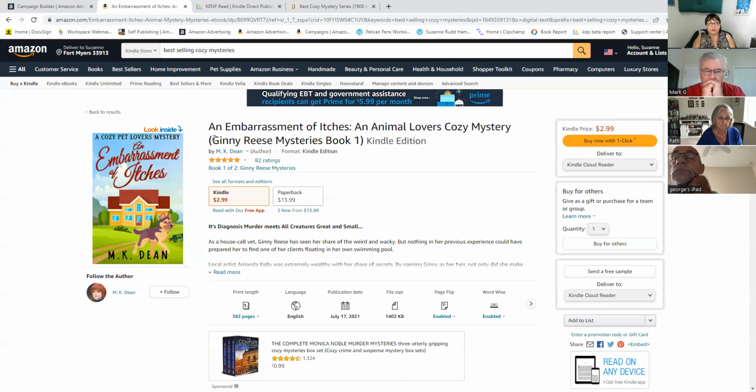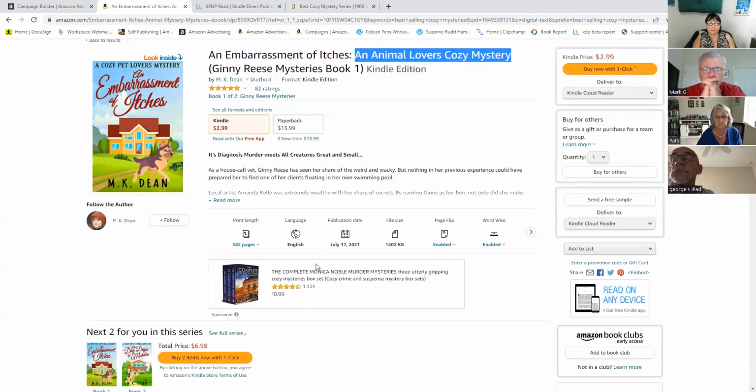I also do the Ginny Reese mysteries. So that's a keyword, Ginny Reese mysteries. So you point to that. An Embarrassment of Itches. That's the name of the book. Okay. And now if it just said a cozy mystery, I'm not going to bother with that keyword. That's kind of superfluous. But an animal lover's cozy mystery, I might use that keyword. So that's where you get all the different keywords.